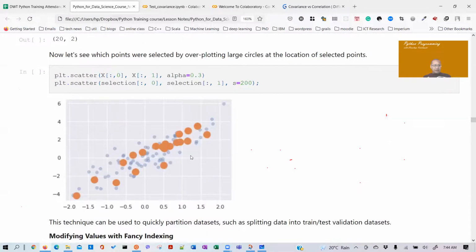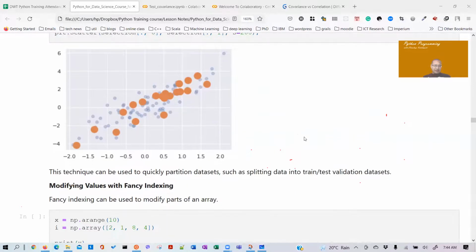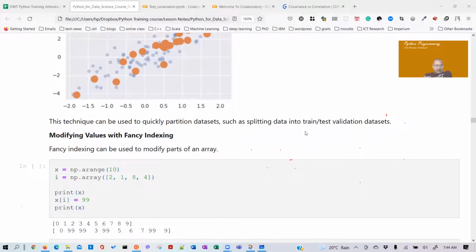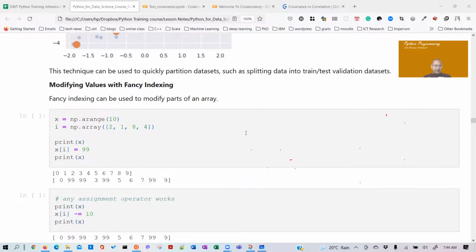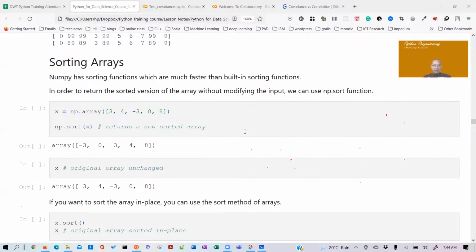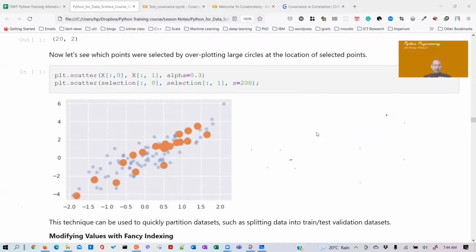All right, as you saw here, the points were made a bit larger in size, but it's the same thing, right? So today we'll stop here. Tomorrow we'll do modifying values with fancy indexing.